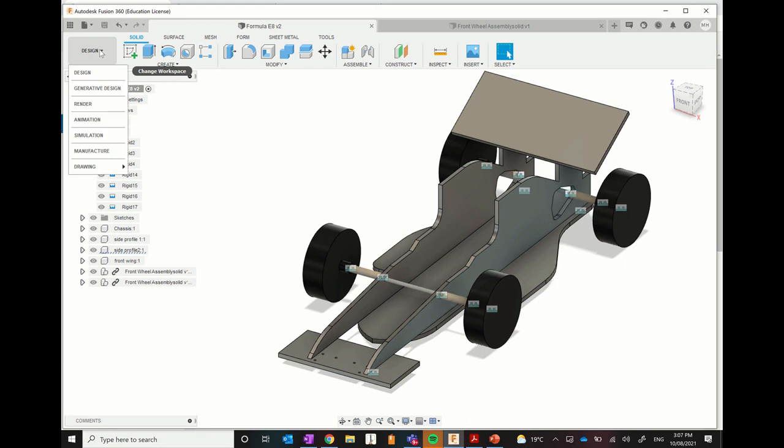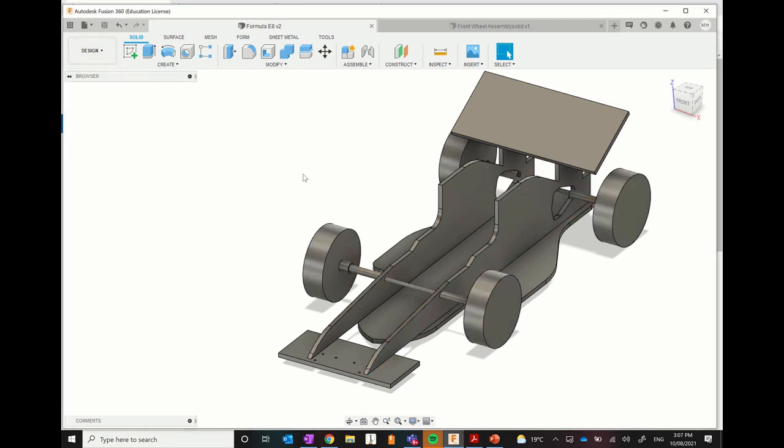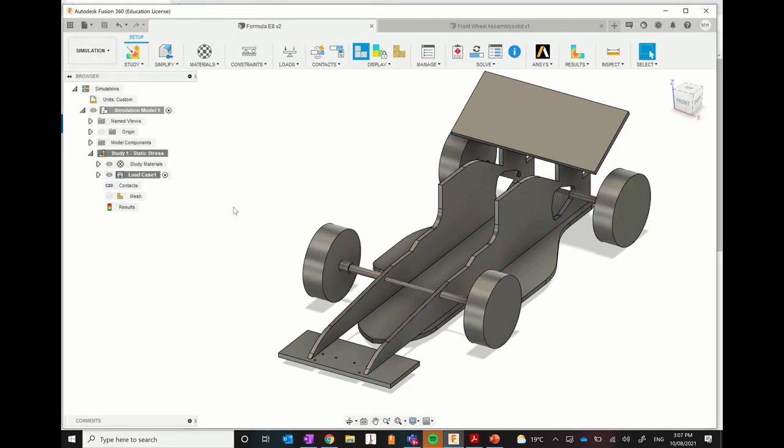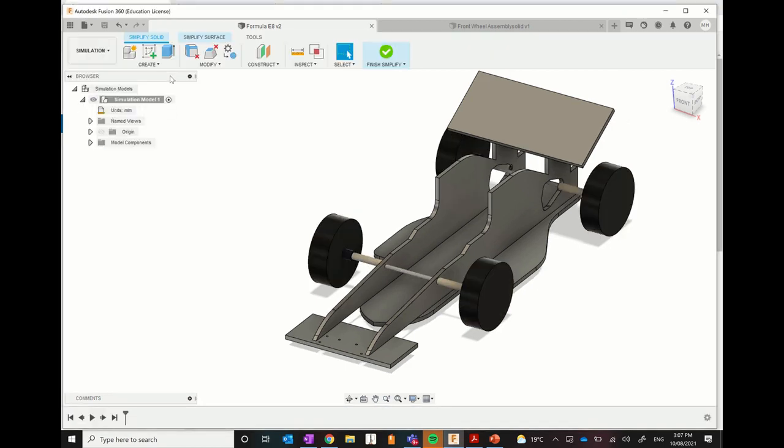So we're going to go to design and then down to simulation. Normally what will come up is a window here, and you just need to exit out of that window. And then we come up in simulation. We've got this icon called simplify, and we're just going to select on that. And then we have tools.